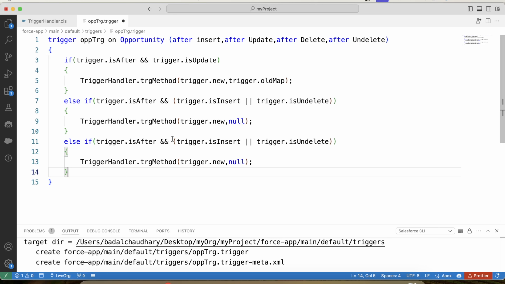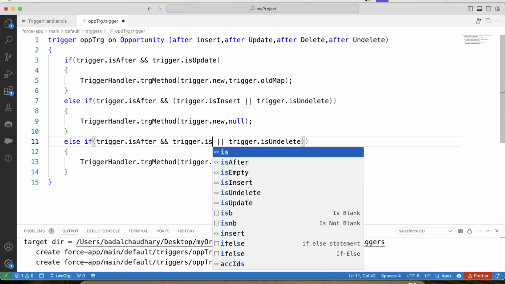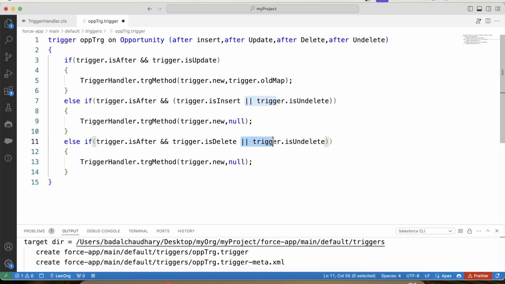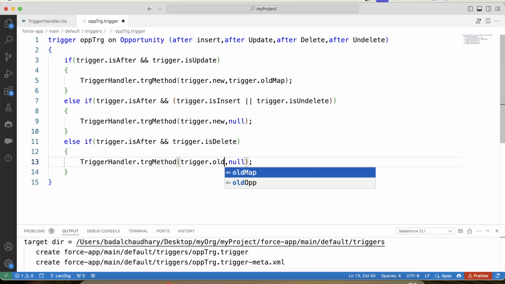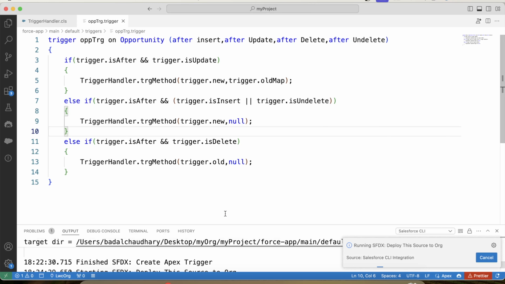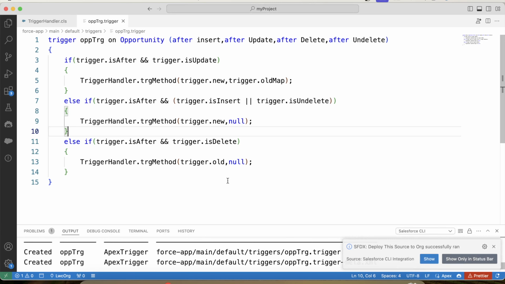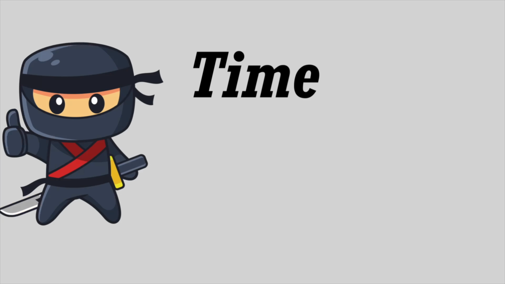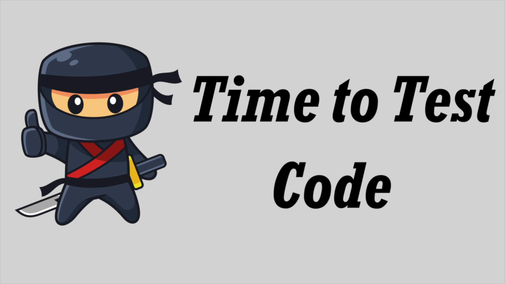Again copy it, paste it here. Let's do it for delete. But for delete, we will pass Trigger.old in the first parameter and we will keep the second parameter null. Save it and deploy it to org. It is successfully deployed. So we have our code ready. It's time to see it in action.